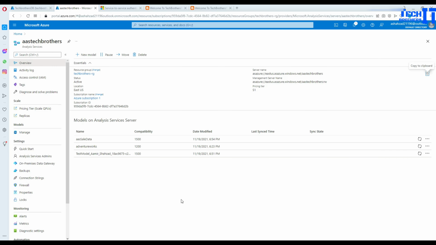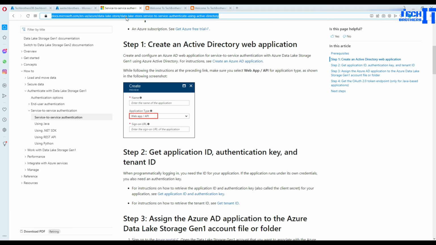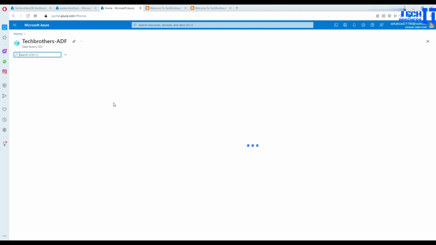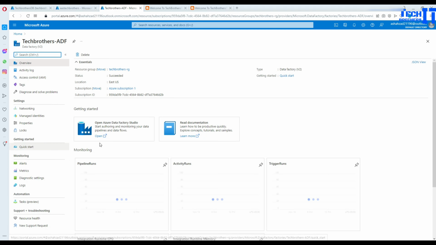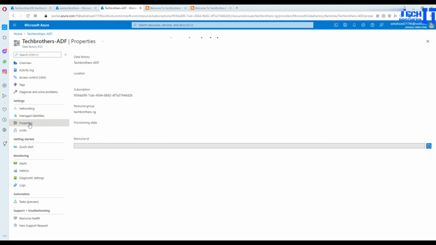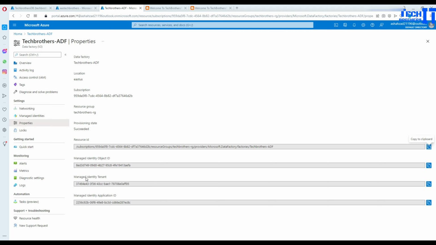So let's go to the Azure Data Factory here. I'm going to open a separate portal. Here is my Azure Data Factory, TechbrothersIT ADF, and then I will go here to the properties. See right there are properties. Once I go to properties, I'm going to see all the information that I need.